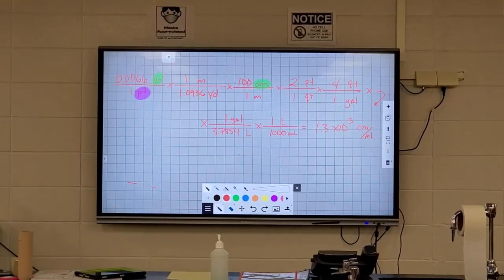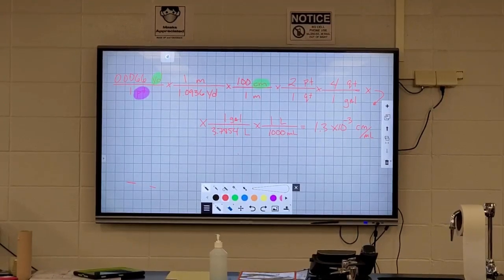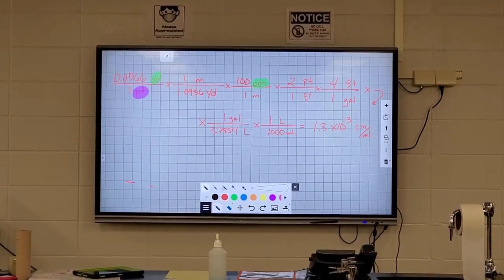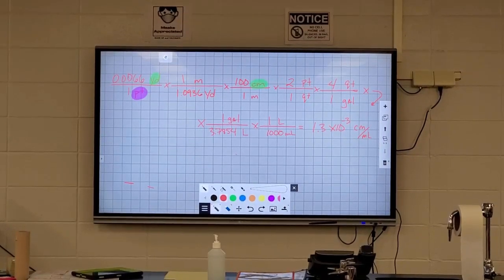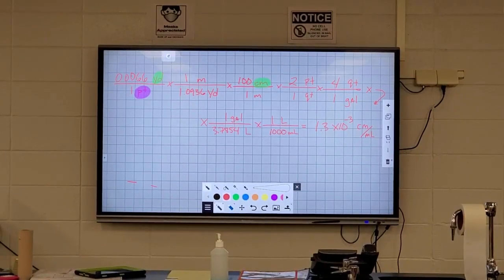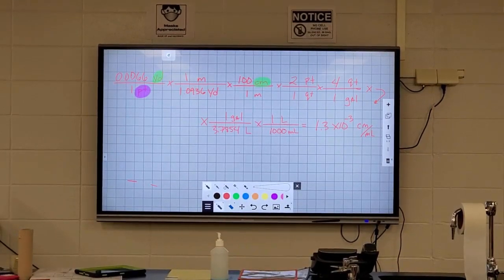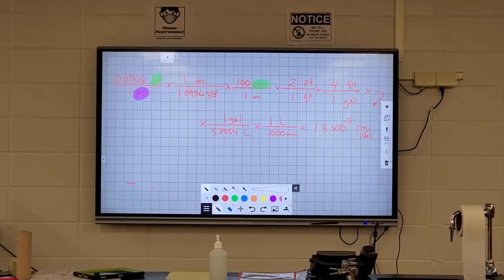Don't forget your unit. Why 3 significant digits? I'm sorry, why 2 significant digits? First number has 2. We're not looking at the conversions. Did it come out like 1.2 something something? 275. Okay.